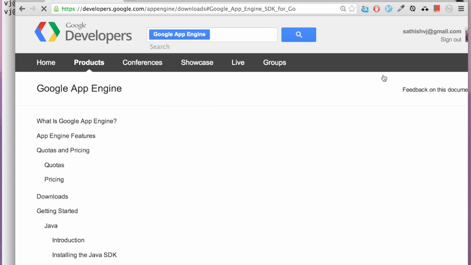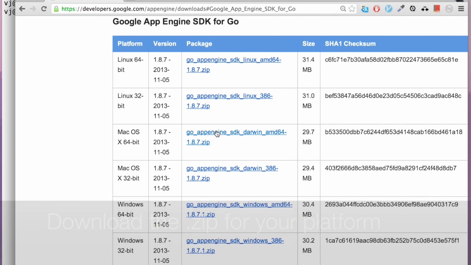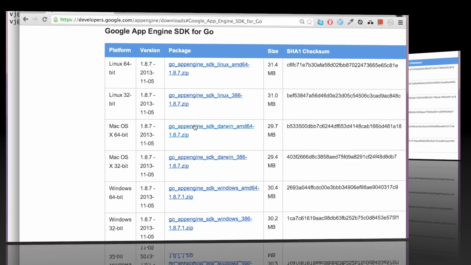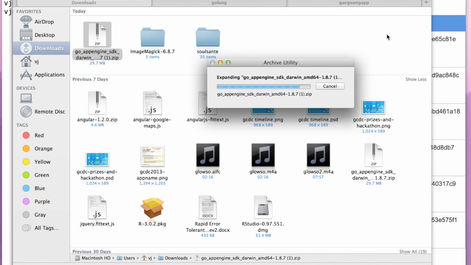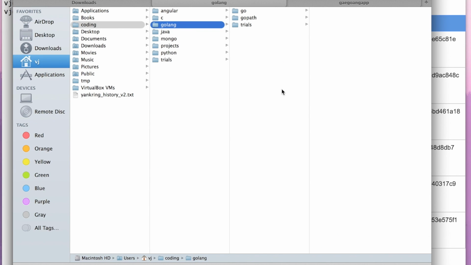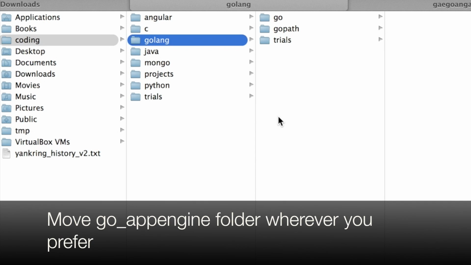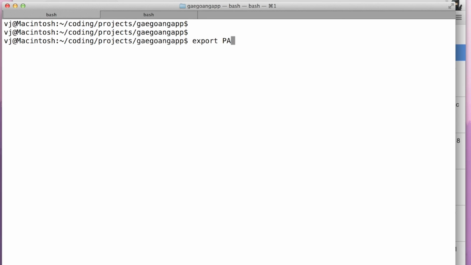The way you get it is go to developers.google.com/AppEngine, and at the bottom right you've got a bunch of links out of which you can choose a particular file for the platform that you're targeting. Remember, this is local. On the AppEngine itself, that platform is irrelevant, and you just write the code and the platform is managed by AppEngine. Once you extract the downloaded zip, you've got a folder called Go_AppEngine, which you can move to any place you prefer. I have it under coding Golang, and that's where I have most of my Go related environments.